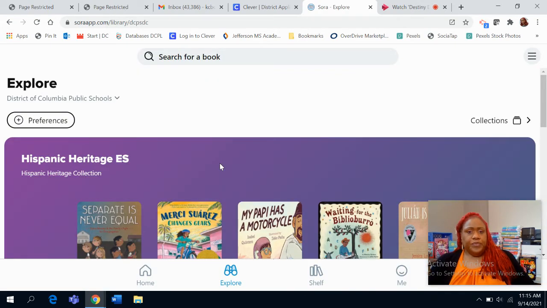Now, there's a lot of ways that you can search for books. You could click on Explore at the bottom, which is a cool way to find books of your choice. Or what you can do is use the top of the page where it says search for a book. If you know the title or the author's name or even the illustrator's name, you can type their name in that box. Some students like to just browse.